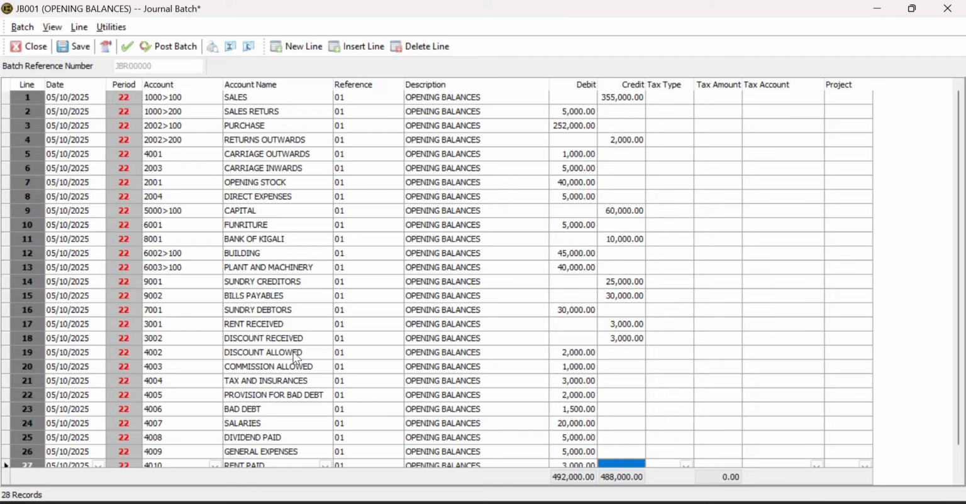Commission allowed, discount allowed, tax, provision. The total of the credit is for? Oh, it is balanced. Why has it balanced? It has balanced because I have told you every provision must have the credit balance. Have you seen? I have just changed this one.